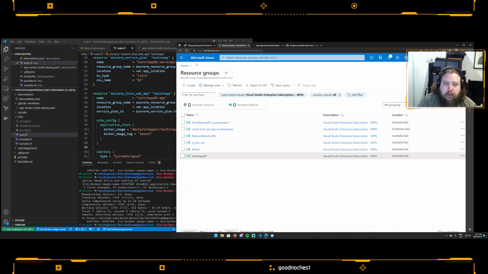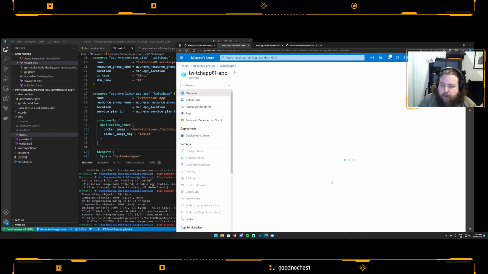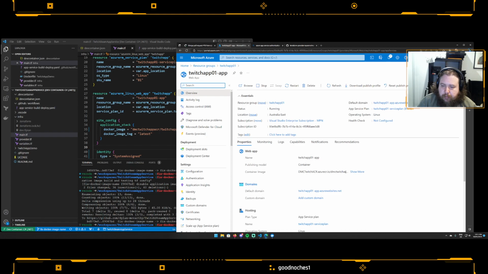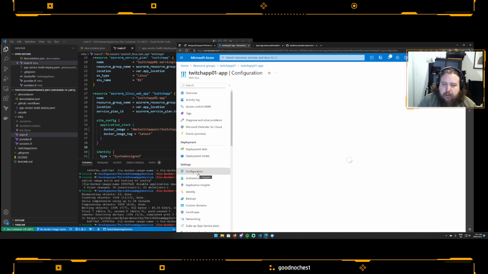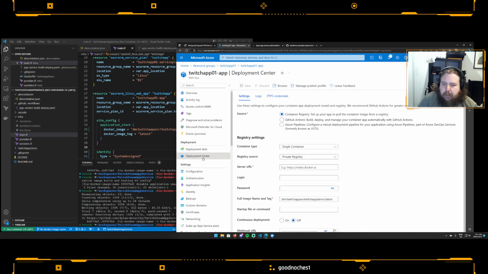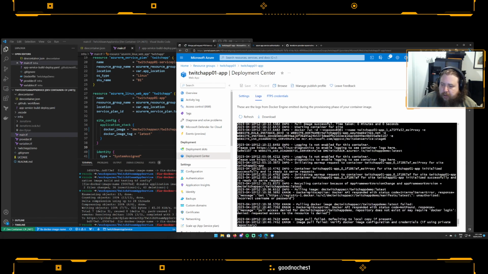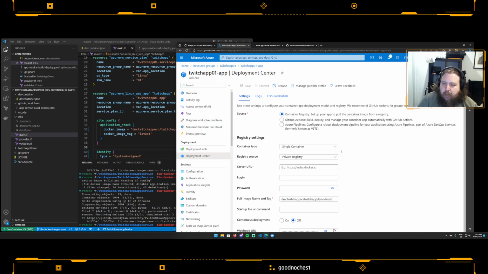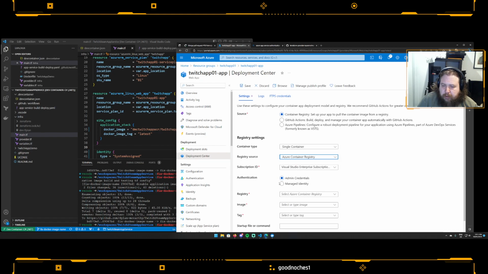Okay, so let's go and refresh this. So that should be on latest. Let's go have a look at the configuration. Right, so we don't have any configuration there, which is fine. Let's go have a look at the deployment center. Okay, so that's telling us it's a private repository and the image is found. It's not what we want.